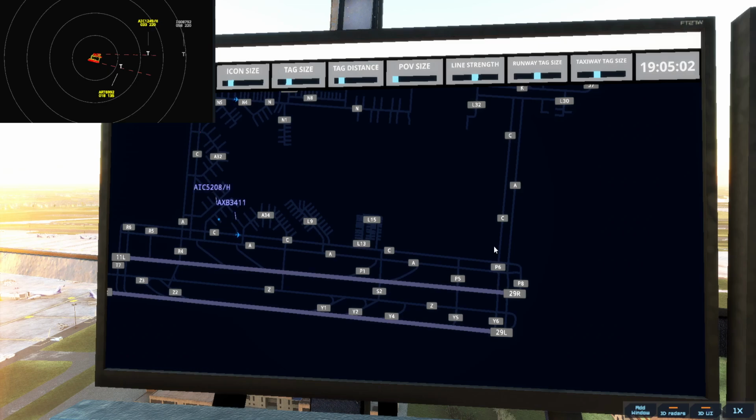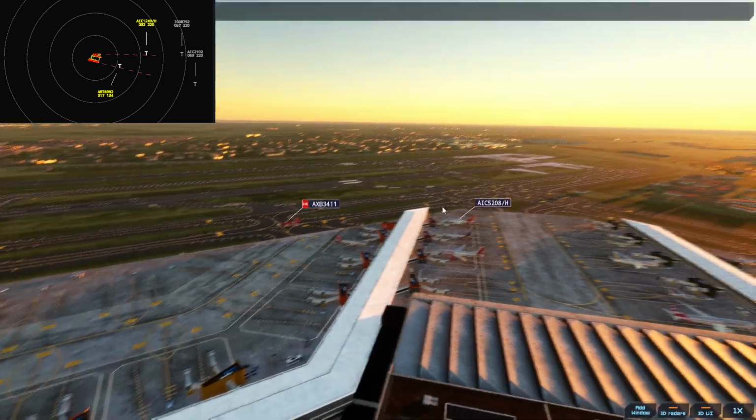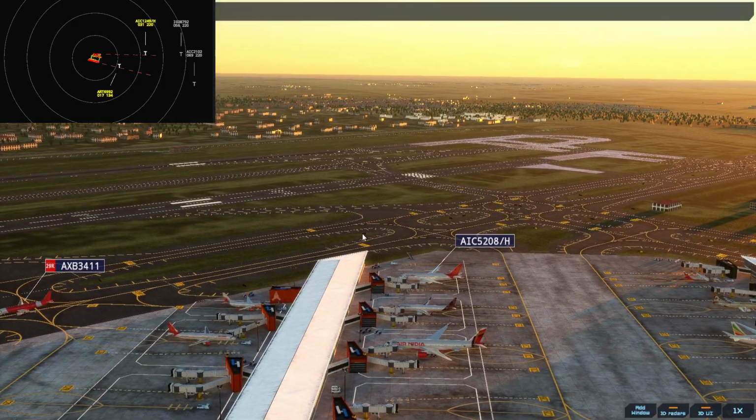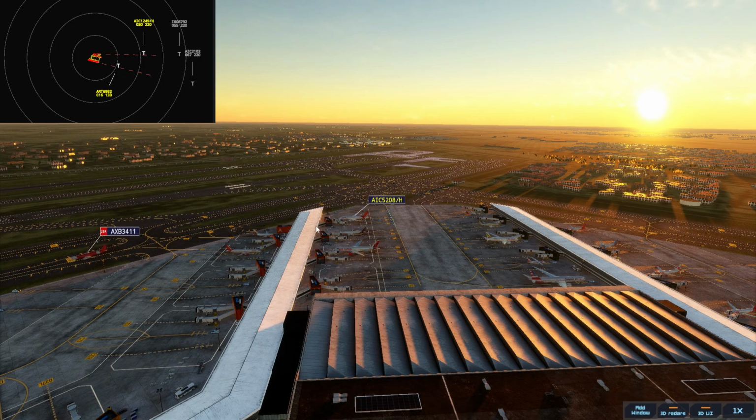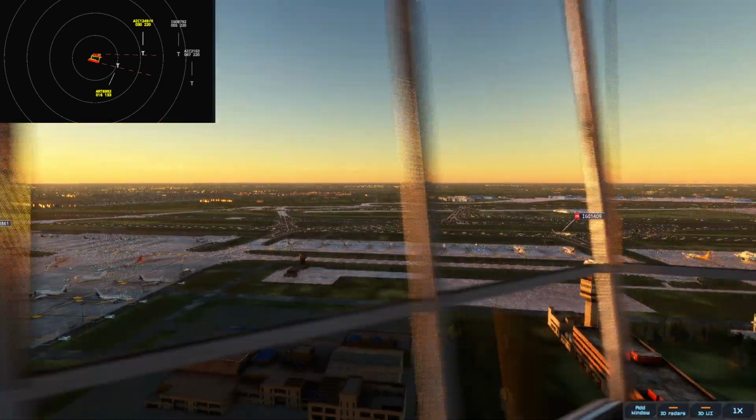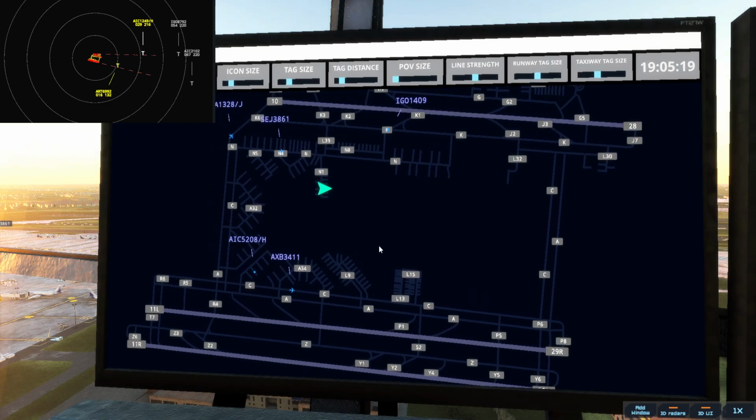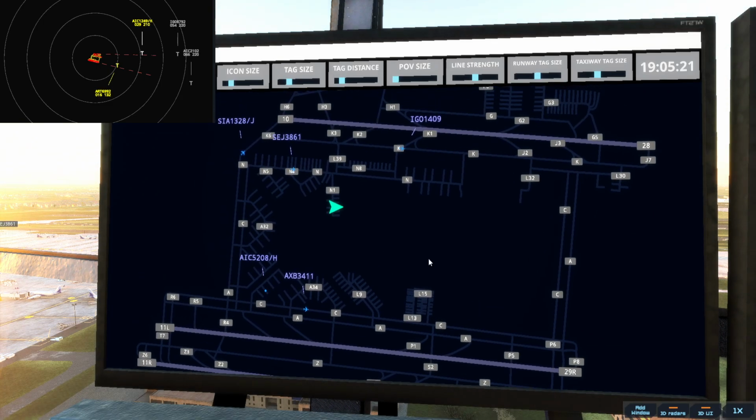Delhi ground, Air India 5208 heavy with information Alpha, requesting push and start. Air India 5208 heavy, pushback approved, facing south. Pushback approved facing south, Air India 5208 heavy. SmartLink is going there and Air India's there, which is really annoying because it'd be miles easier if they were on the other runways.